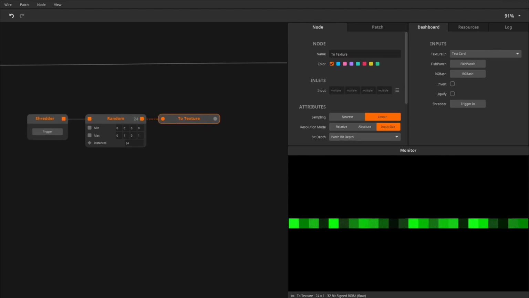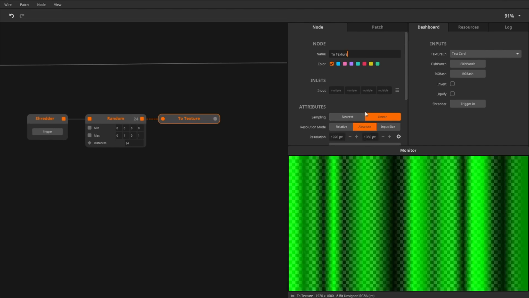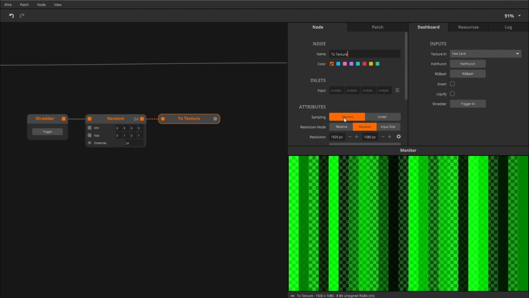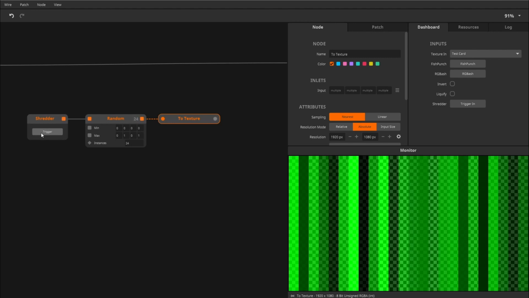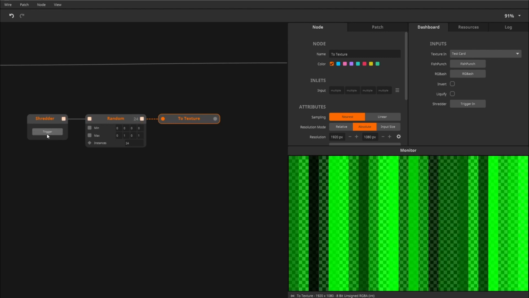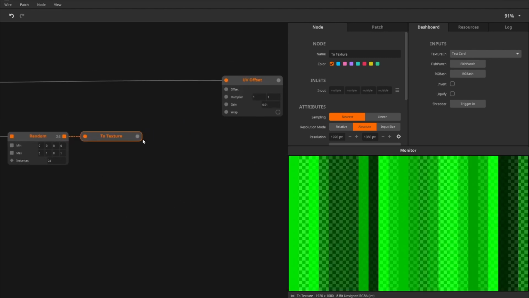Now we need to pump it up to a proper size. Right now it's a 24 by 1 texture. So I'll set the resolution mode to absolute. You can do absolute or relative. And now we have these really smooth looking lines, but we don't want smooth, we want blocky. So I'll set the sampling mode to nearest. And now we have lines that distort. Let's throw this into the UV offset and see what happens.